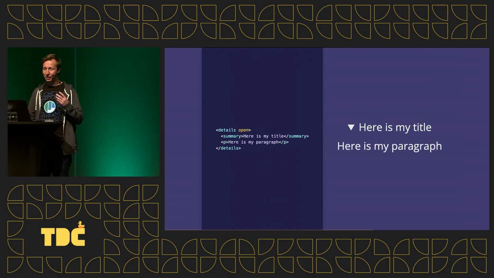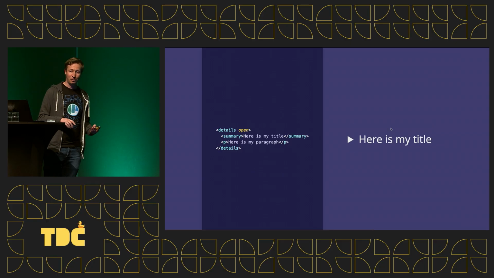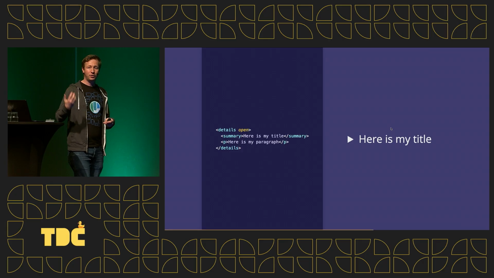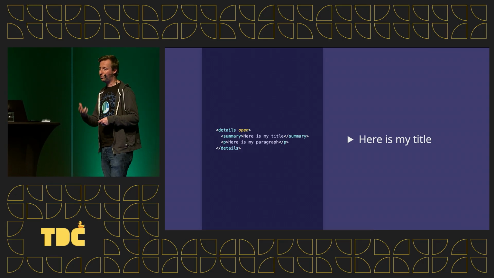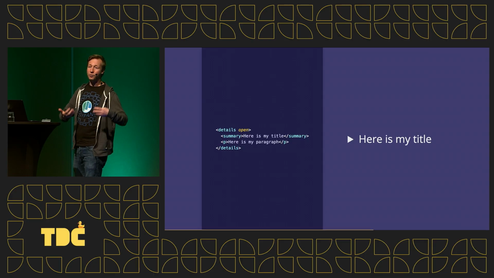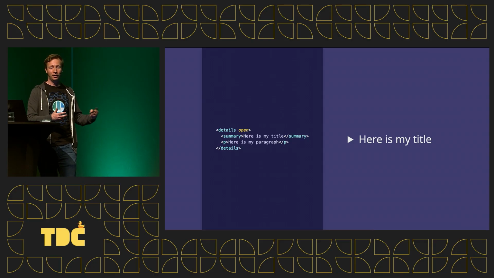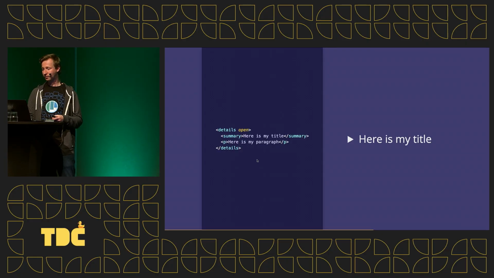This isn't a React prop. This is a live HTML attribute. And that means that clicking the summary element will actually update this open attribute in the DOM for you. So you don't set it once. It's a live representation of the state of your UI. It's something HTML does, and it's pretty neat.